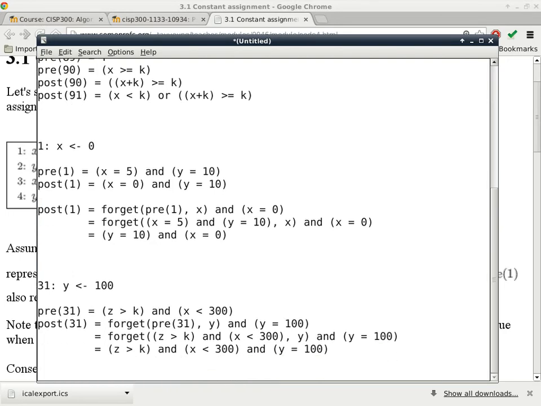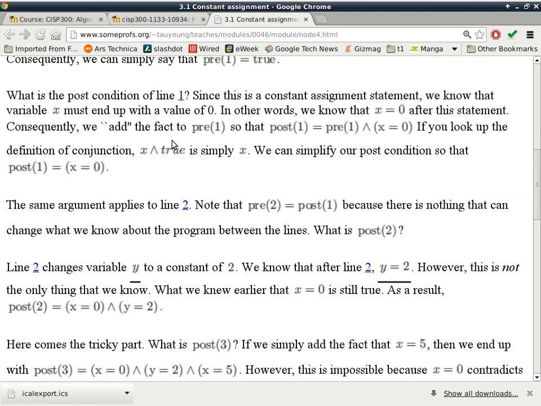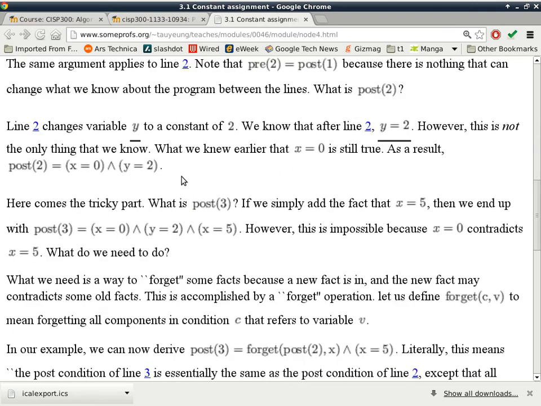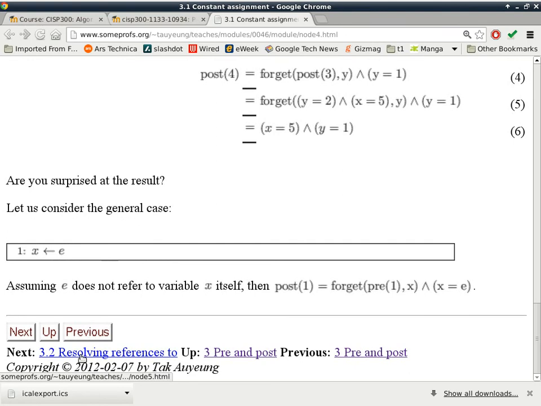So do you think this forget operation is kind of mechanical? Yeah, it is. It's pretty mechanical. Okay, we got about 3 minutes left. So what I'll do is to start on the next one. Okay, so this is all about the constant assignment. It will get a little bit more complicated later, but for the time being, that's all we have to remember.